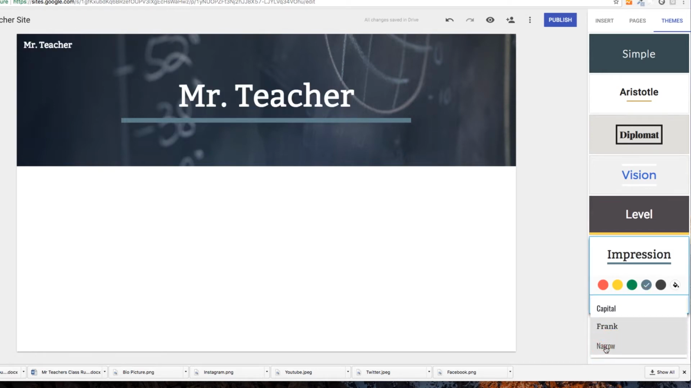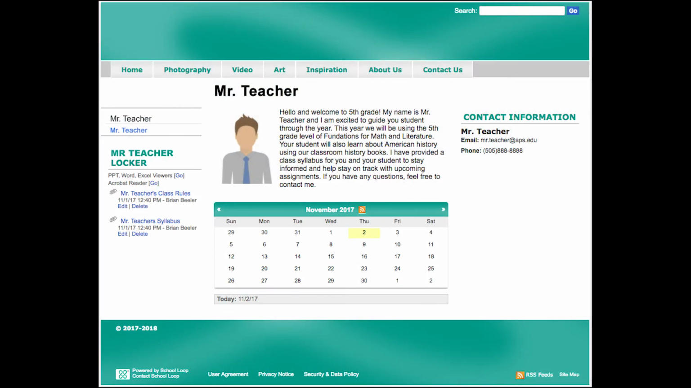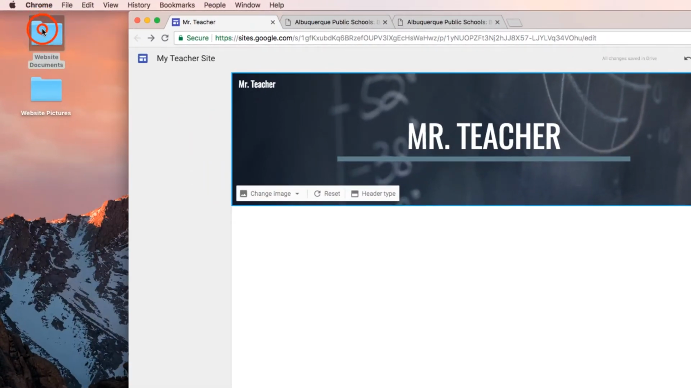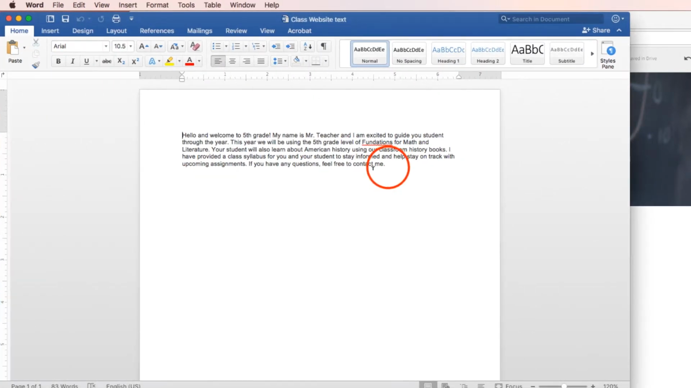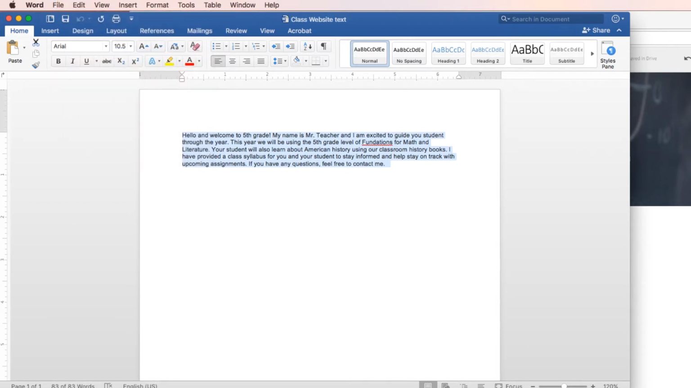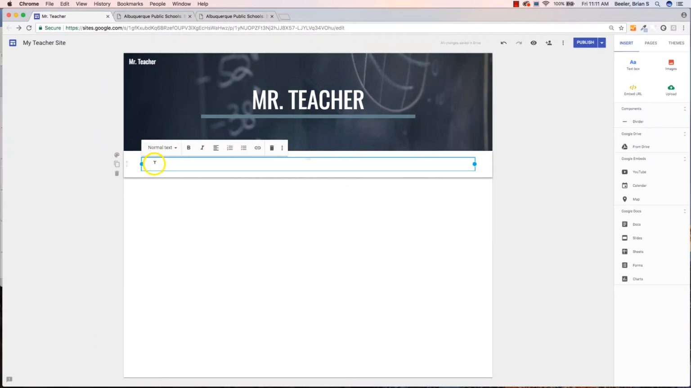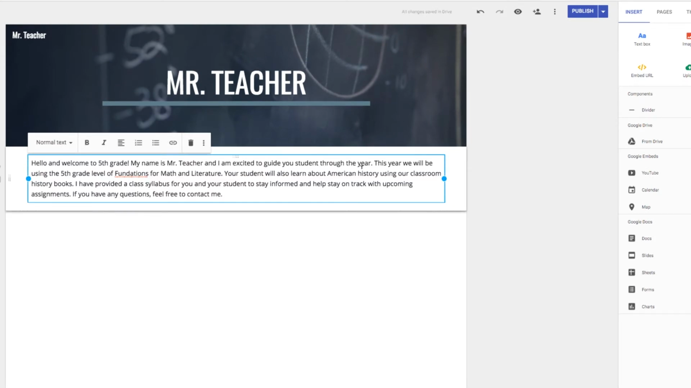Now it's time to start adding the content to your new site. On our example School Loop page, we had a picture with a short bio, so let's go grab that and add it here to the Google site. Open the document that you saved from your School Loop site and copy just the text from the bio. On your Google site, add a text box by clicking on Text Box from the Insert menu. Since the text was copied, it can be simply pasted here into our text box.